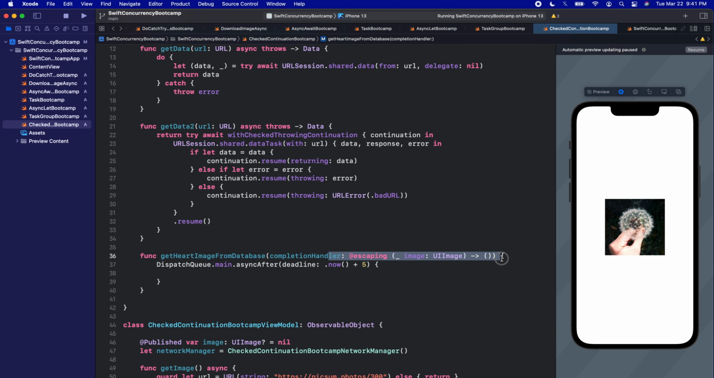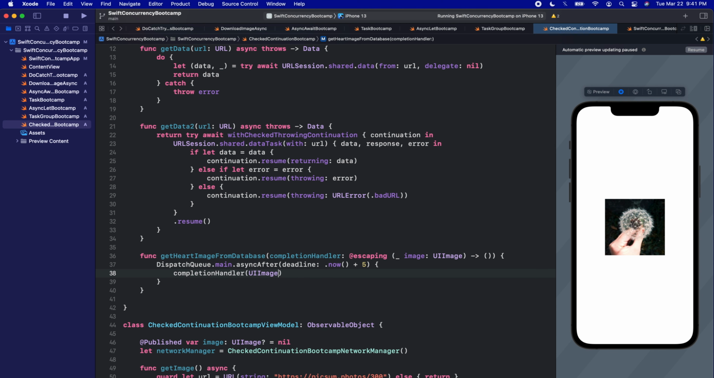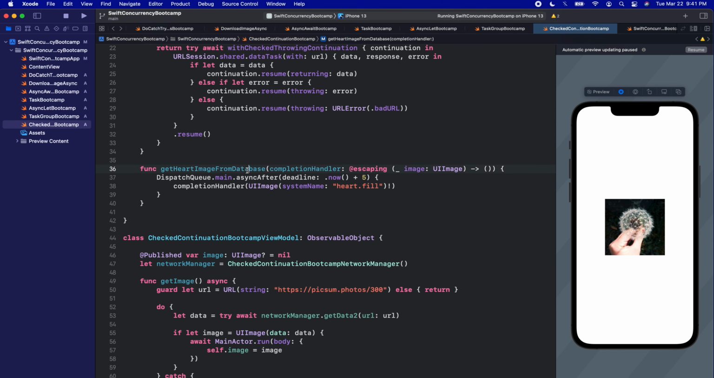I've covered this a bunch. That's why I'm moving fast. In here, after 5 seconds, we'll call completion handler, and we'll pass in a UIImage. Let's just use a system name here of heart.fill. I'm going to explicitly unwrap it just for example's sake right now. And let's call this from our code quick.